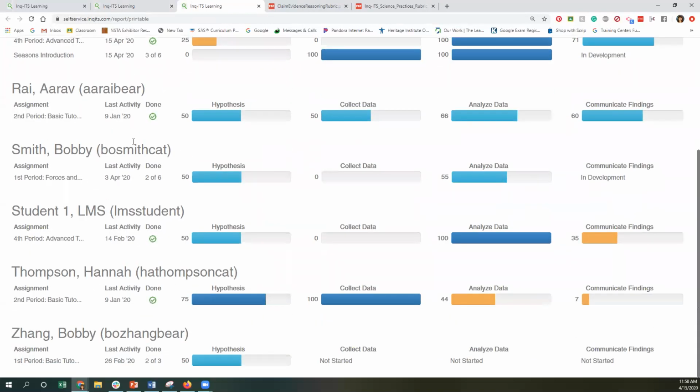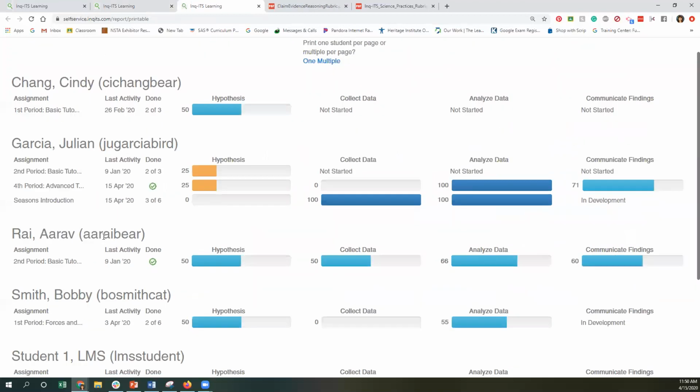And obviously these are just accounts that I created. So this is all me in here playing around. And so that's why we're seeing some scores that don't quite make sense. Generally you would never see a student do 100 here. You would see the 100 start to develop here, and then they start to get better at collecting data and then analyzing data.